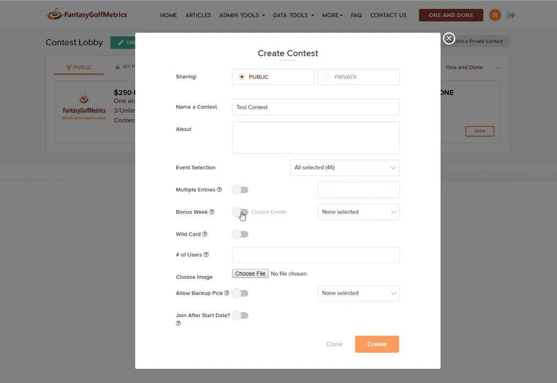We also offer bonus weeks. If you select this, what it'll do is allow you to double the outcome for any set of events, whether it's all four majors, the WGC events, the Players. It'll be double the income for those events for all users.